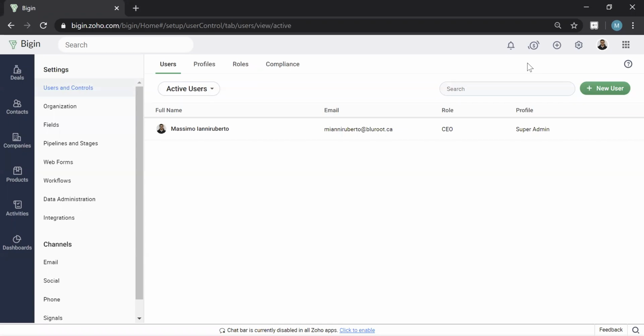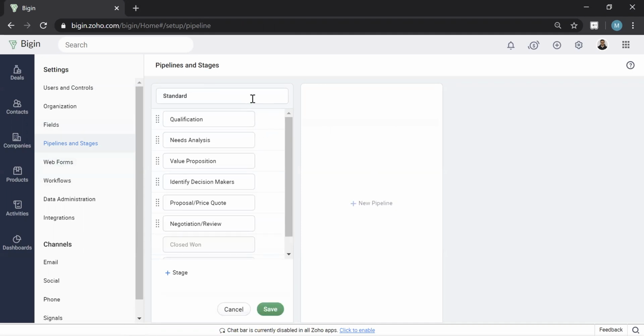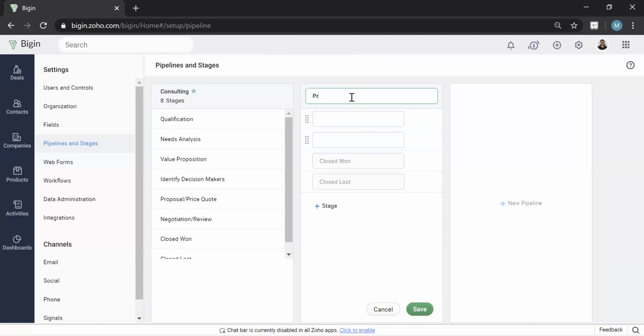Inside of Zoho Bigin, it allows you to have both those processes. So where that is in the setting, and then pipelines and stages. So you can see here by default, it shows you all the stages that Zoho Bigin gives you, and it allows you to add a new pipeline or new stages. So, I'm gonna go ahead and rename this one consulting and hit save. And then I'm gonna make a new pipeline called product.